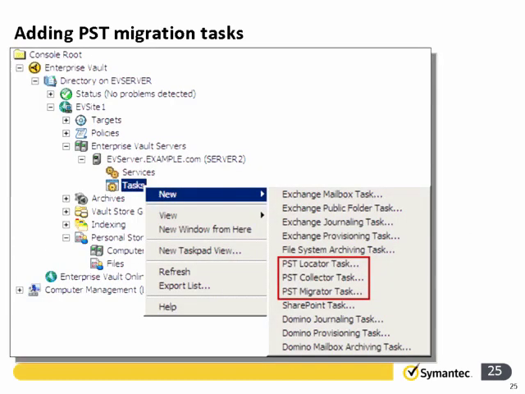Adding the PST Migration tasks, you do this through the Enterprise Vault Administration Console. You go from your directory to your site down to the Enterprise Vault servers. You expand the Enterprise Vault servers and get down to the tasks for the particular Enterprise Vault server you want to install the task on. And then you go to New, and you can select one of the three different tasks that you wish to select. When we're setting up the tasks, you're going to have one PST Locator task per Enterprise Vault site. However, you can have multiple PST Collector tasks and PST Migrator tasks.